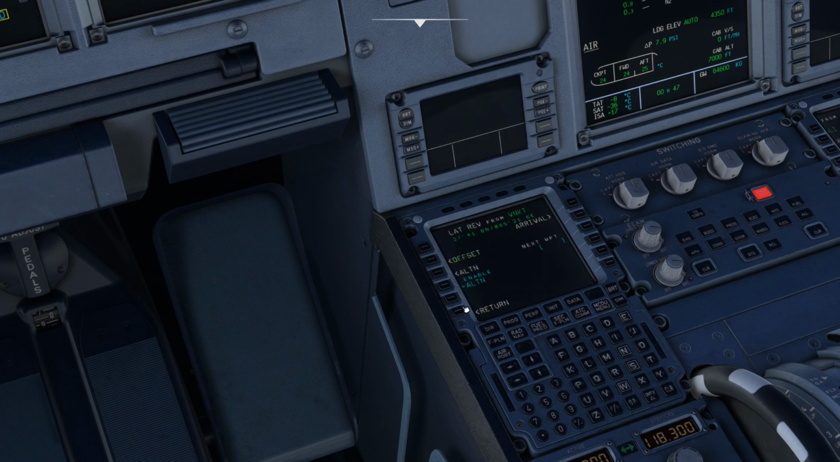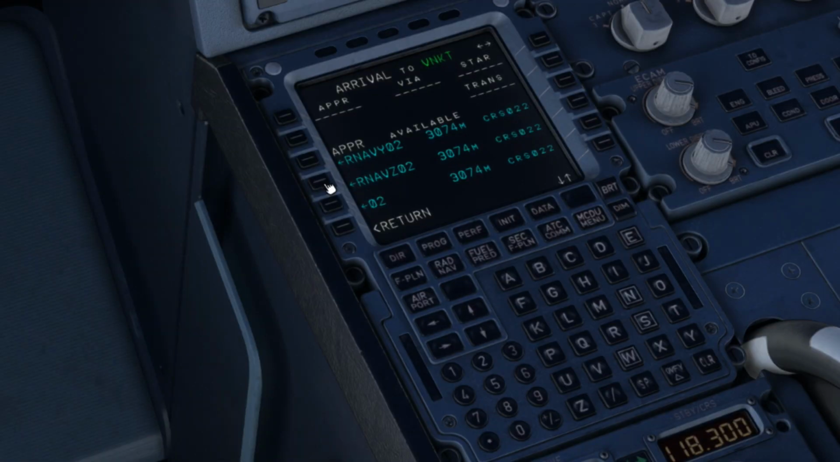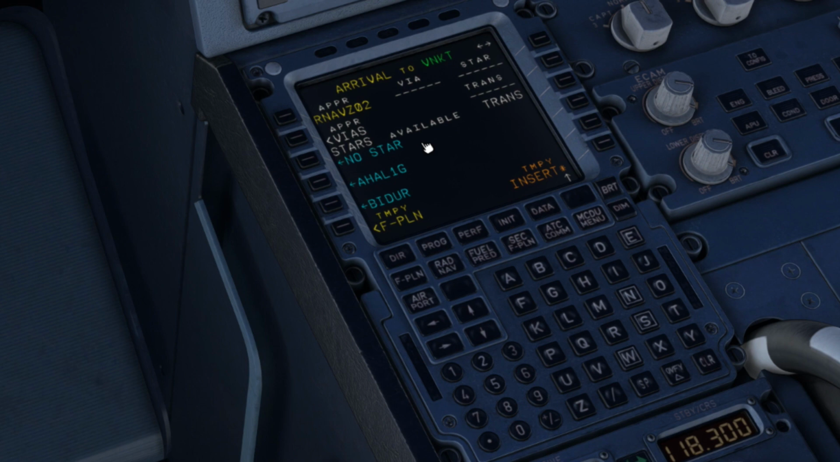We have a discontinuity over there. I will choose my destination, and we said we are going to use runway 02 RNP or RNAV. Was it Zulu? Yes, RNAV Zulu 02. Okay, and we choose our STAR. We said we are going to use Simba. So let's look for Simba. This one. Let's try this.